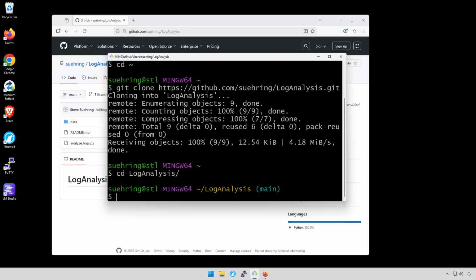Notice now that the command prompt itself has changed, and we see that we are in a directory ~/log analysis. So the tilde being the home directory, and then /log analysis being the directory within my home directory. And notice also that Git Bash notices that we are inside of a Git repository and puts the word main there. That's the branch. We won't talk about branching here, of course. Our goal was simply to download that repository, which we've now done.